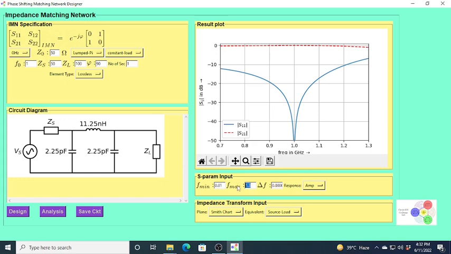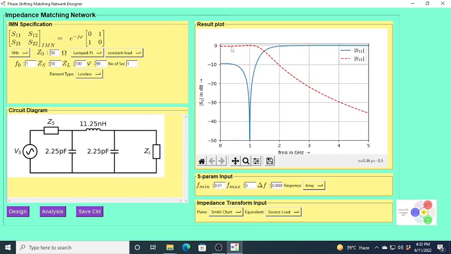If I want to see the analysis over a long range, we can see that also. Let us choose the maximum frequency of 5 gigahertz, and this is 0.01, the delta f, or basically the gap between two successive sampling points. So lots of frequency samples are there. If I press the analysis, now it will show.